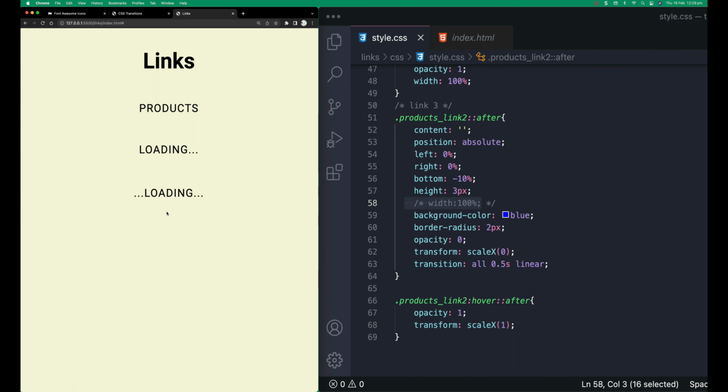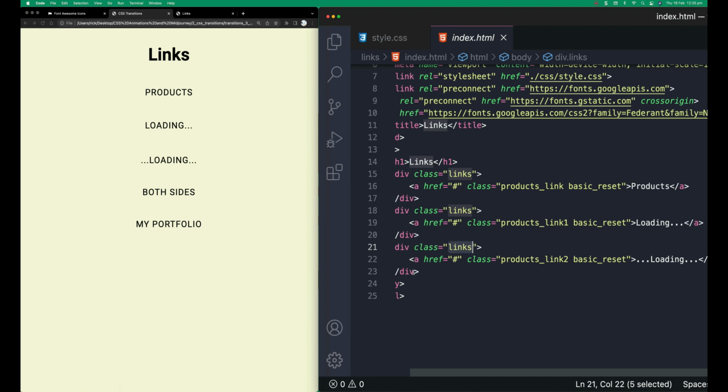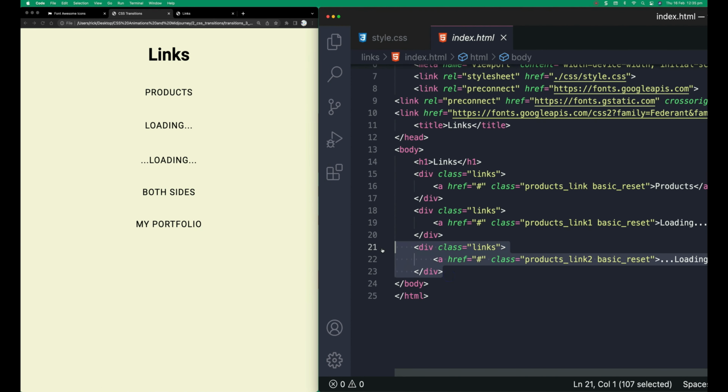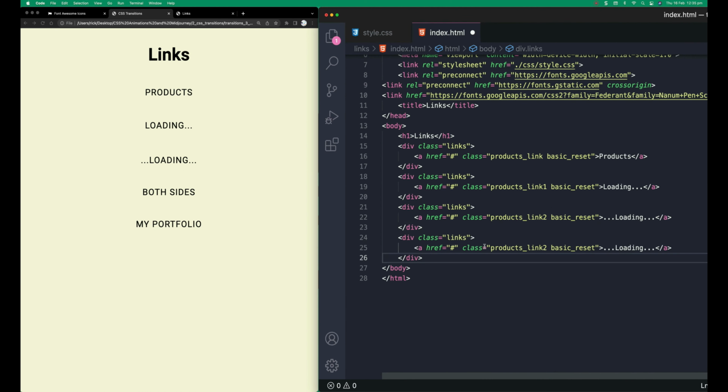So next we are going to work on this link here where we have both sides starting from the middle. Okay. So the hover effect that we're trying to aim for here is going to be very similar to this one. So all we need to do is go back to the index, and I'm going to zoom out a little bit so you can see what I'm actually trying to achieve here.